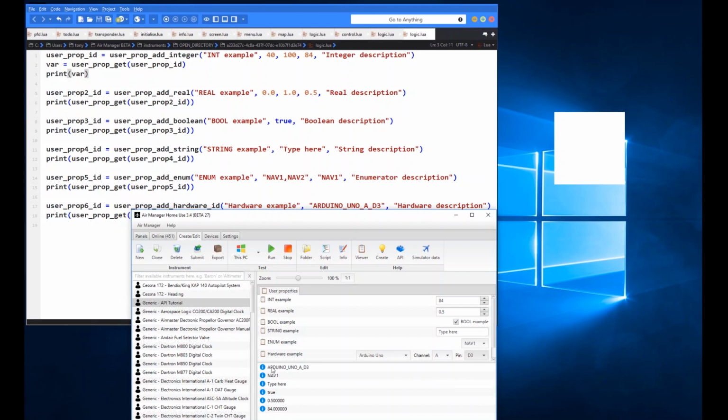And you can see there our print statements that we've got running in our code are now printing the results. So the results that are printed are obviously all the defaults because we haven't changed them yet. So let's go ahead and just change them a little bit. We'll change that one to 88. Well, you can type in as well. You don't have to use the up and down one. So we might make that 0.26. We'll turn the true off. Type here, we'll type hello. Nav1 will change to Nav2. We'll change that one to Raspberry Pi, and we'll change the port to 10, the pin to 10, should I say.